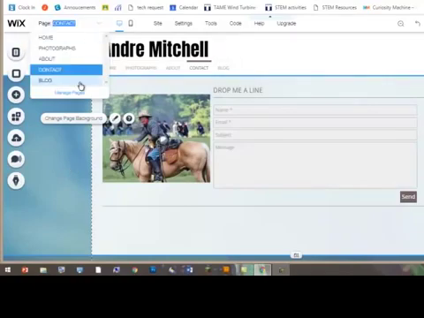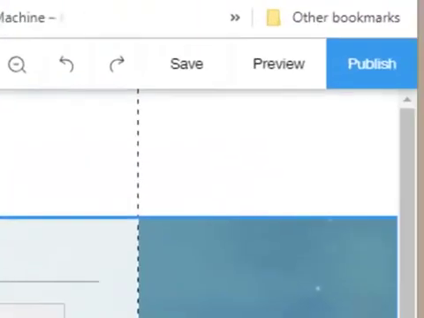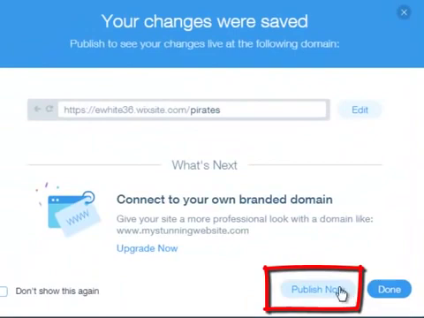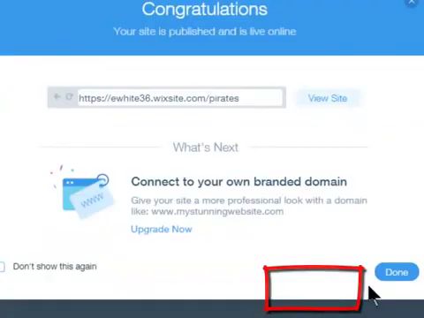Now, you do have a blog, but we're not going to worry about the blog yet, so just leave that there. Remember, you should be hitting save often, so hit save often. And make sure you hit the publish button down here. You must publish it or I will not see it. Then hit the done button.